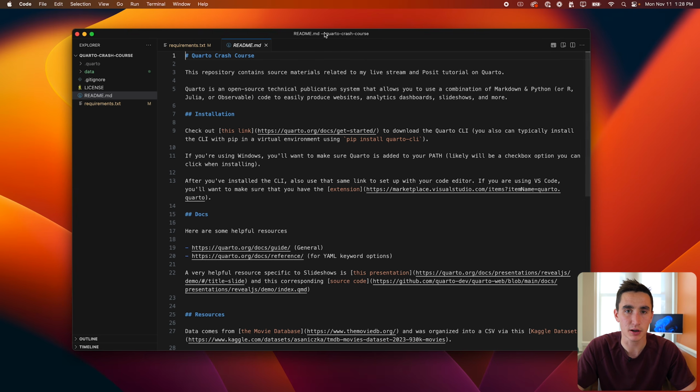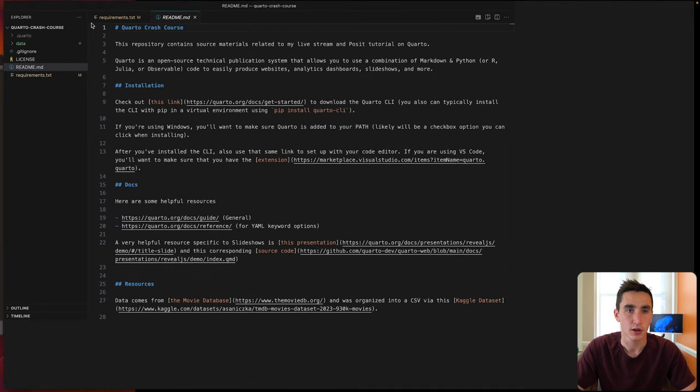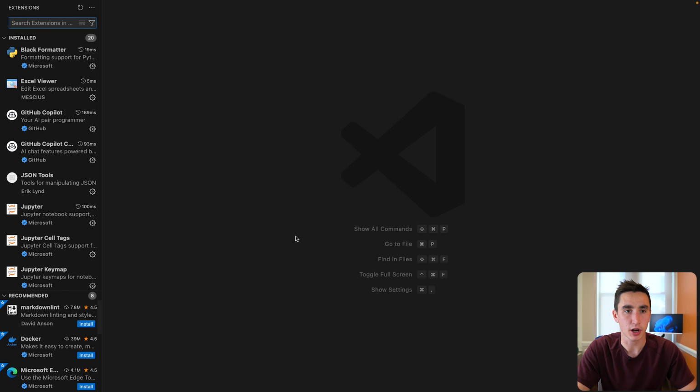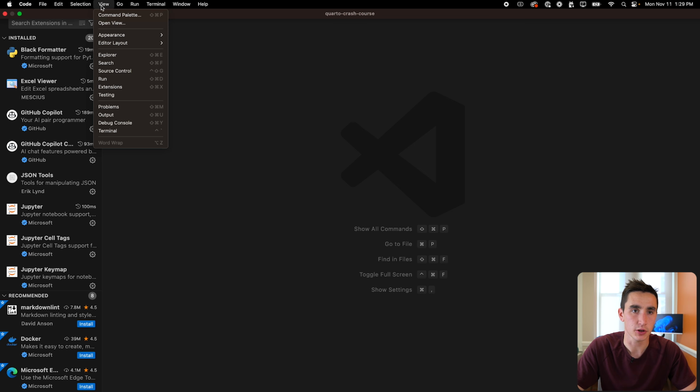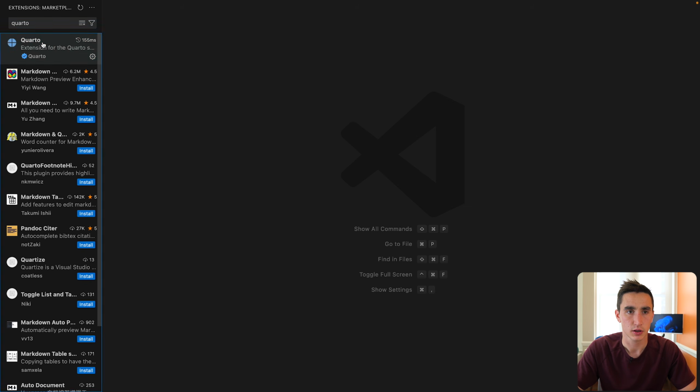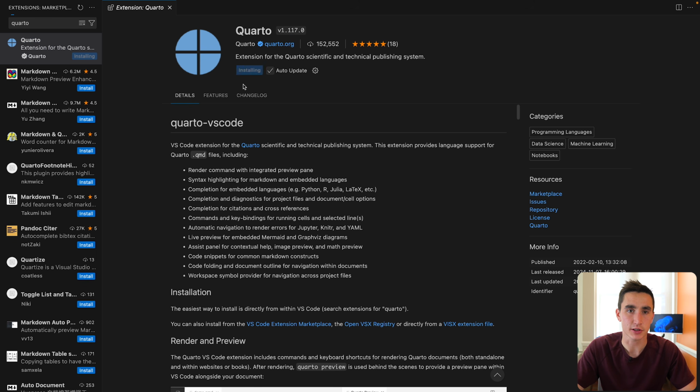Okay, so now I'm in my Quarto Crash Course directory. So what we're going to want to do is we're going to want to install first the Quarto extension. So you can open up your Quarto extensions. On MacBook, you can do Command-Shift-X to open this window. You can also go up to the top, go to View, and then click on Extensions to also open this. And you're going to look up Quarto, click on it, and make sure to have this installed.